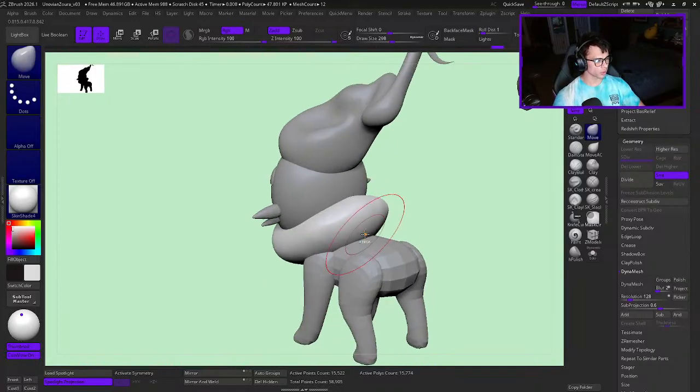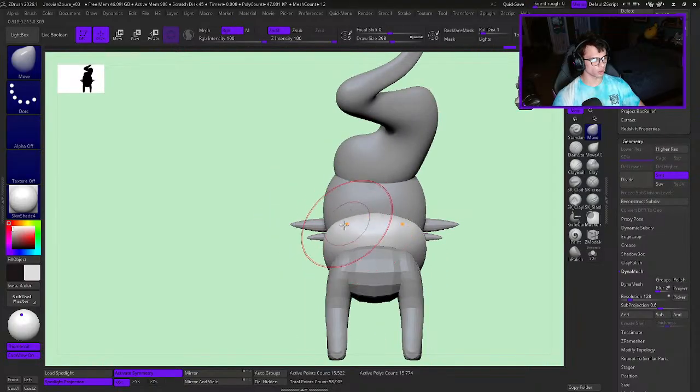Let's actually... We're gonna pull this side down so it looks a little fuller.